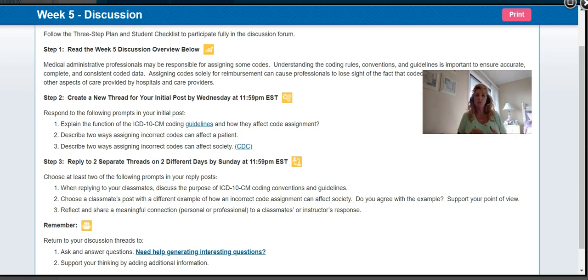Assigning codes solely for reimbursement, and a lot of us think, as administrators, we really need that reimbursement to come in. But this is a good thought. Assigning codes solely for reimbursement can cause professionals to lose sight of the fact that coded data is also being used for monitoring other aspects other than the care that's provided by the hospitals and the providers.